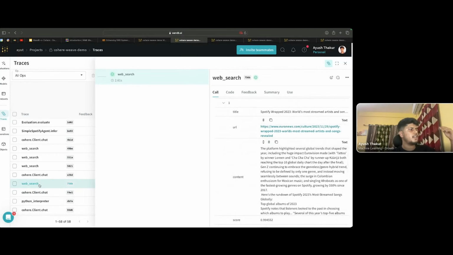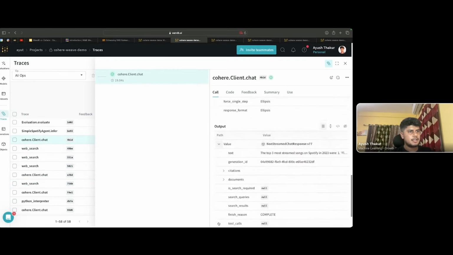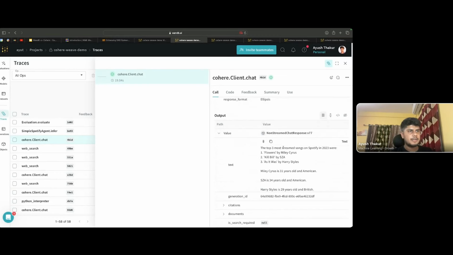And as you can see, it started with a plan, did some web search, again called Cohere, did a few more web searches to finally have the answer generated, which is the top 3 most streamed songs, and we have the age of all the artists and their nationality, which is great. But again, this is all scattered, right?